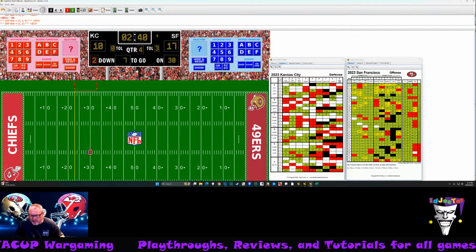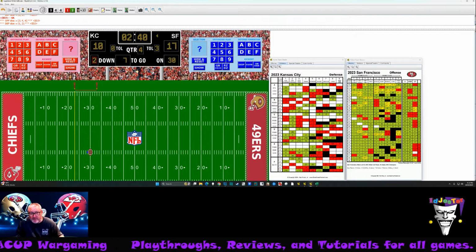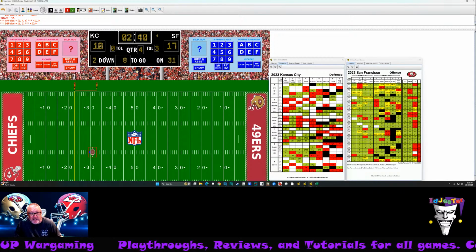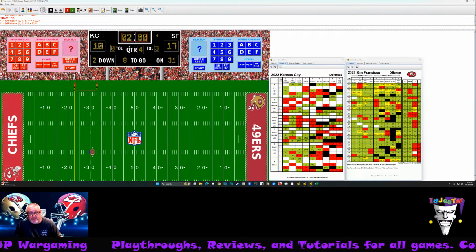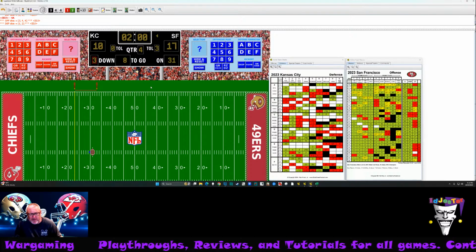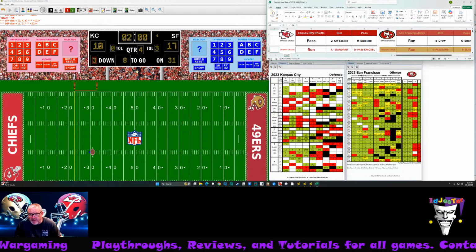And what did they roll? A 38. So it was 3 minus 4, which is a -1. And they're going to take it all the way down to the 2-minute warning. It's going to be 3rd down and 8 from the 31. 3rd and 8 from 31.